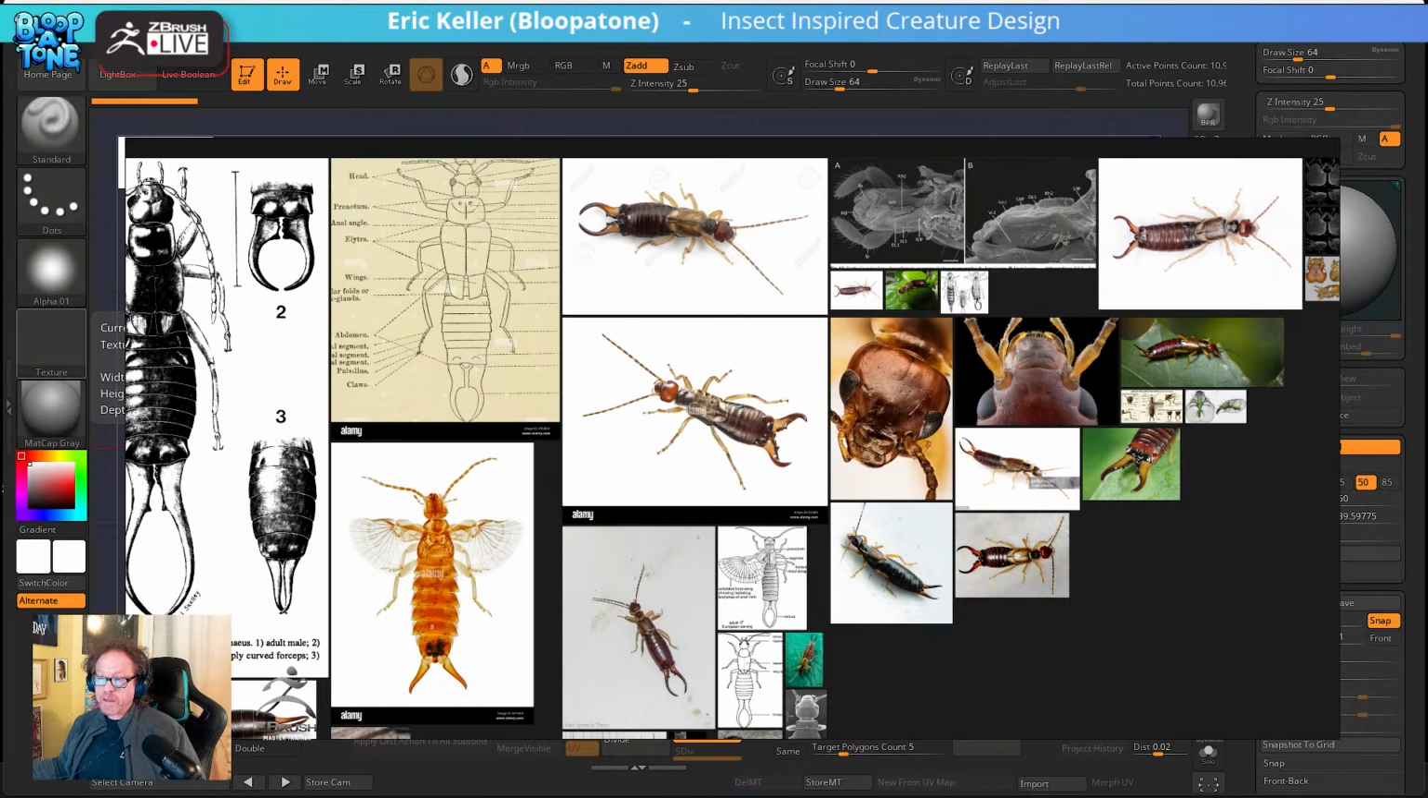Also, I did the last project, the ant, from scan data. And so for this one, I'm doing it from illustrations, so you can see how I started. If I don't have scan data, this is my process for creating an insect model based on photographs and illustrations.